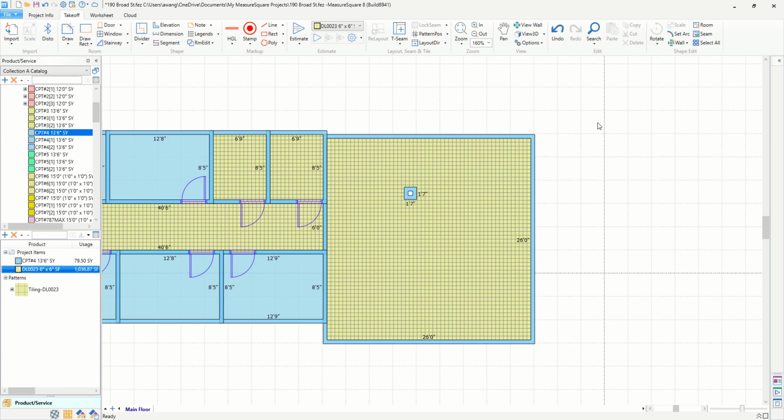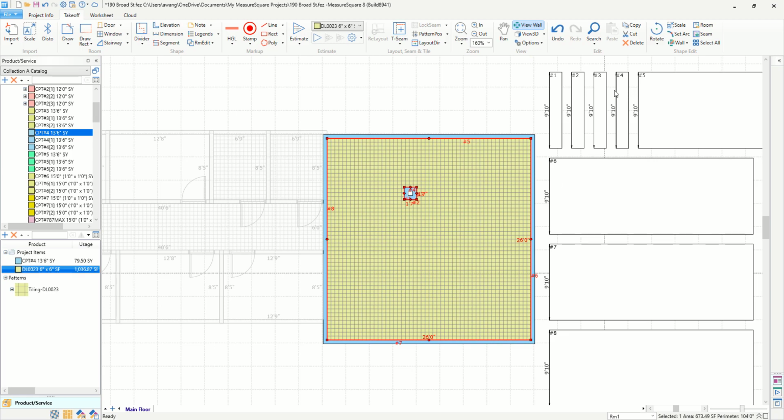To view all the walls for my room, I'll go ahead and click on View Wall up here in the toolbar, and then click on my room. You can see that all the walls are displayed on the right side of the room.